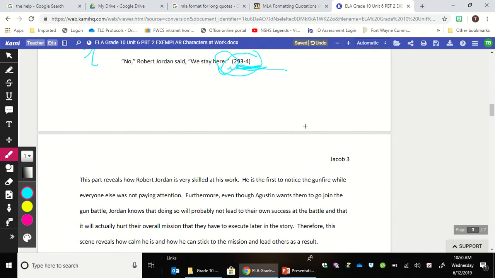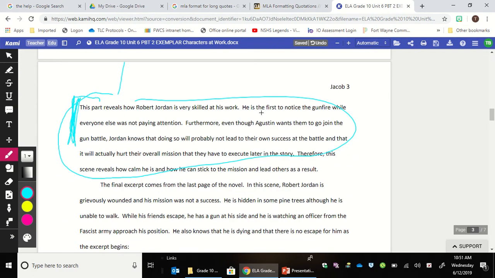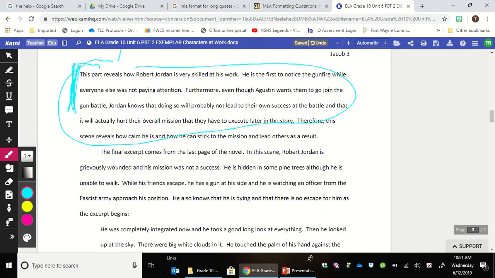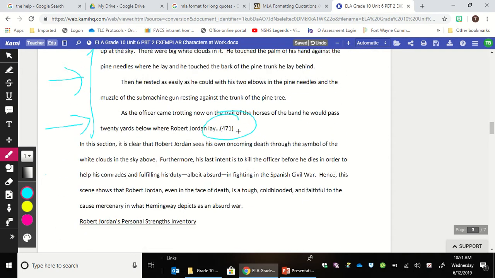Then notice the very next thing is not indented, because your excerpt still counts as being part of your paragraph, and you're using the end of this paragraph to analyze what was done in the text that you borrowed or stole. The last thing I want to reveal is the same process here. This is the excerpt, way more than 4 lines long, and the citation comes after the last punctuation mark.